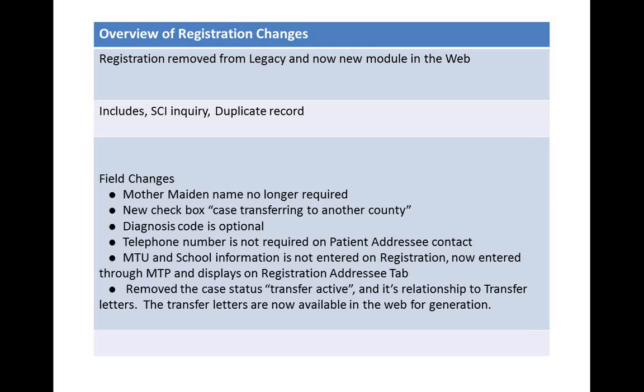Another change we made on registration is that the medical therapy unit and the school information, we no longer allow you to enter it on patient registration itself. You need to access the MTP module, and you can do the school assignment there as well as MTU assignment. And once you make those assignments in MTP, we display that information on registration on the addressee tab as a contact. It also prints on the face sheet.